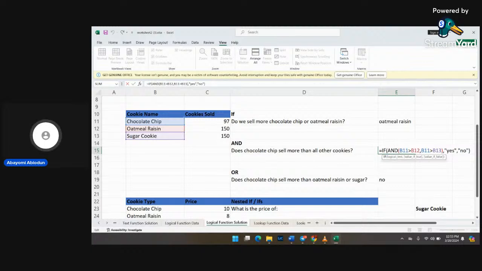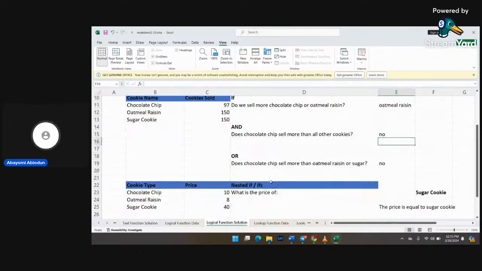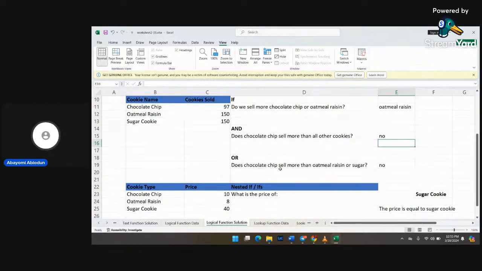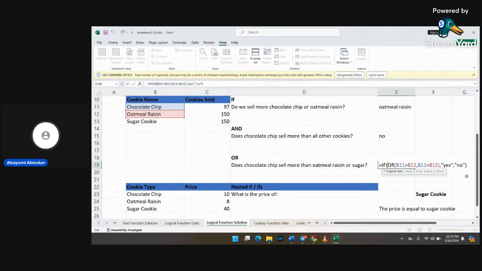If, then you open another bracket, put AND, then B11 is chocolate chips, is it greater than B12, which is oatmeal raisin, or is chocolate chips, which is B11, greater than B13, which is sugar cookie? And we are trying to put the condition, which is yes or no. So it's going to give us the correct answer, which is no. And we are also trying to check, does chocolate chip sell more than oatmeal raisin or sugar? So this is how to write the condition.